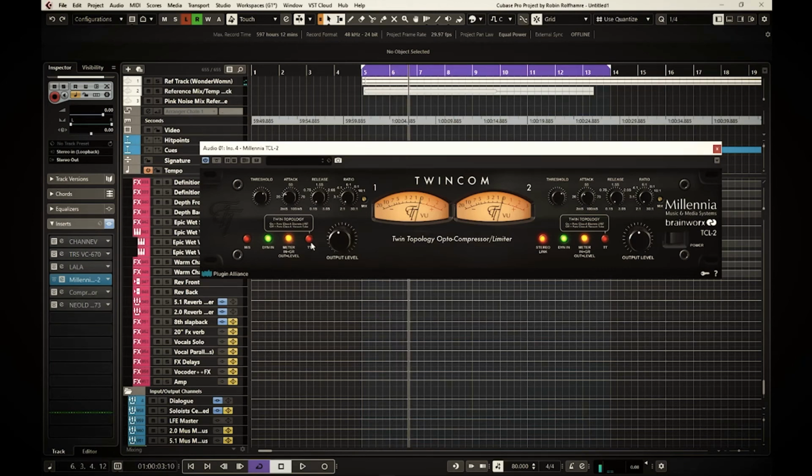Now, what I like about this plugin, in addition to the character, is its MS configuration. So we can basically say that, for instance, in the middle, if we want that kind of warmer sound, we could use the vacuum tube in the middle, and we can use discrete JFET on the sides, for instance, or the other way around. Let's listen to that.